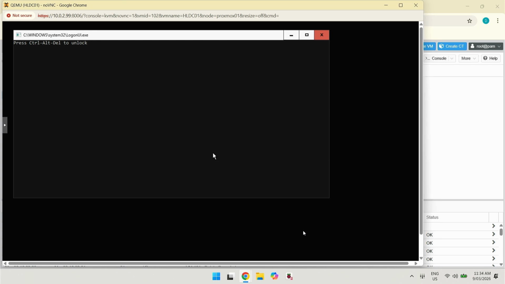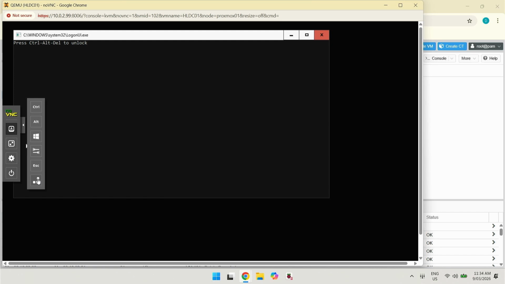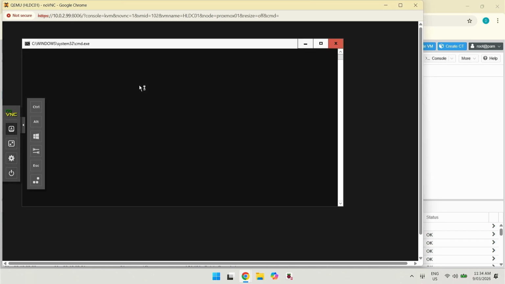Okay, so now we need to send a Control-Alt-Delete to unlock it. To do this in Proxmox, there's a little panel here on the side. Click on the extra keys, and then Control-Alt-Delete down the bottom here. Enter in the password that we just set. And we can hide that panel again.